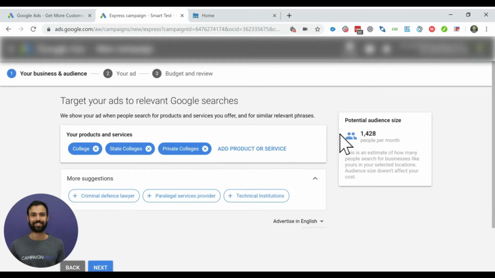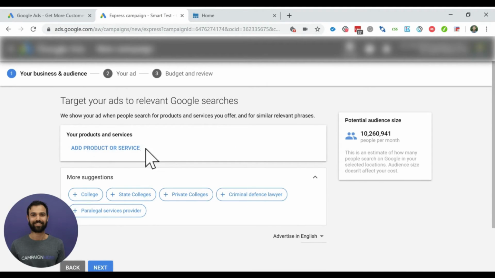You'll see over here in the right-hand corner, I can see the potential size of my audience at this stage. And keep an eye here as we continue setting up a campaign. We'll be able to see it change and get more targeted as we add different conditions and better select our ideal customer.